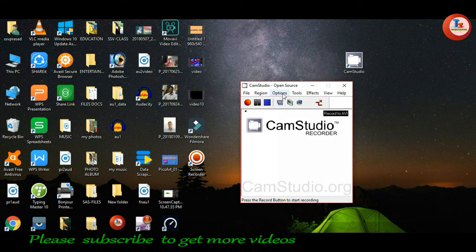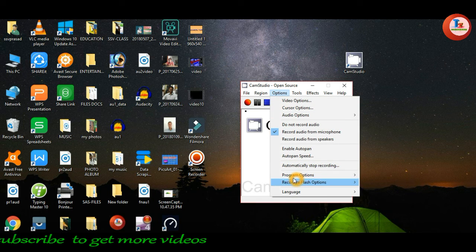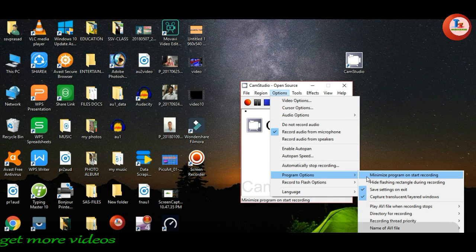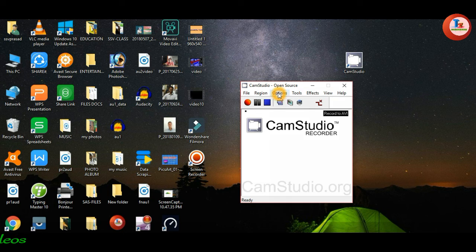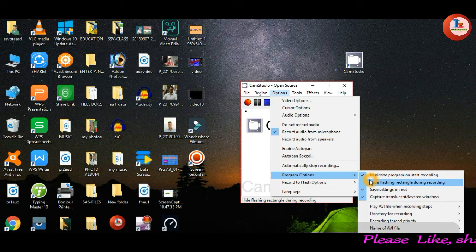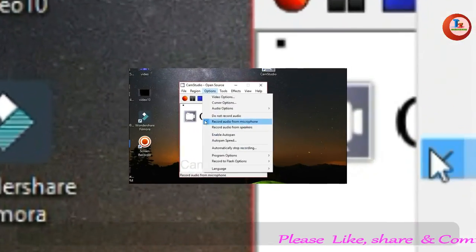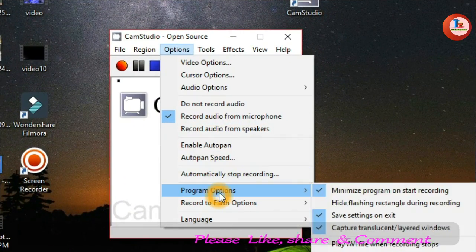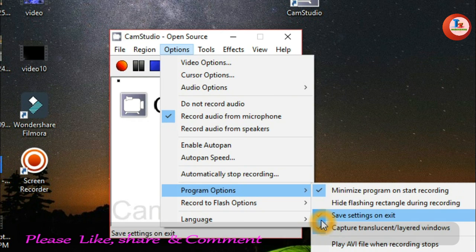So what to do? Go to options and then program options. In program options, choose this minimize button. When you start recording, the program will minimize. After this, another important thing is to select save settings on exit. This one you select. Then only your recording will be saved.